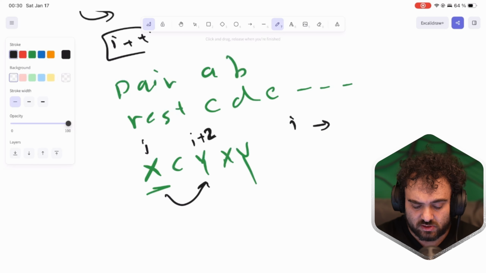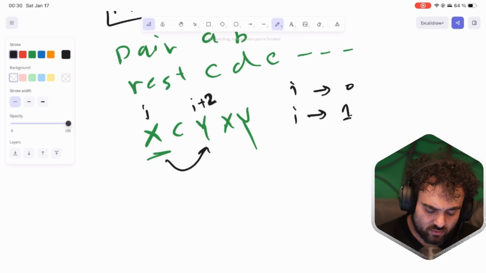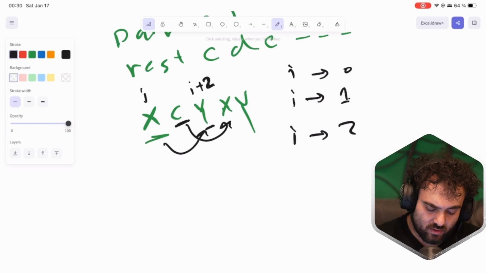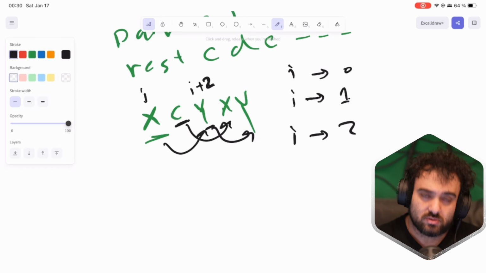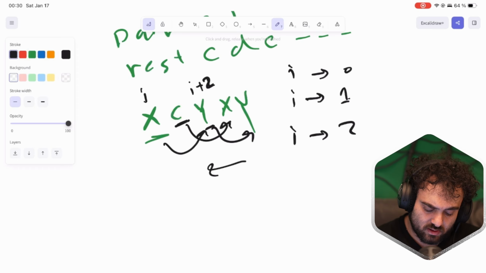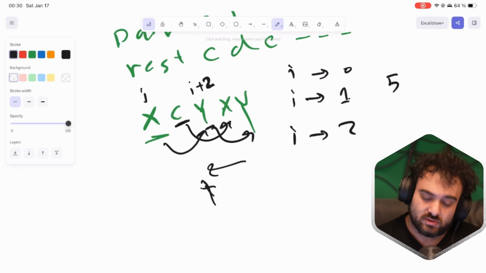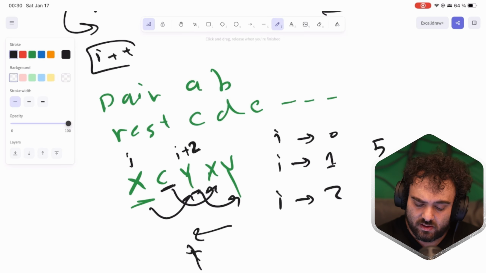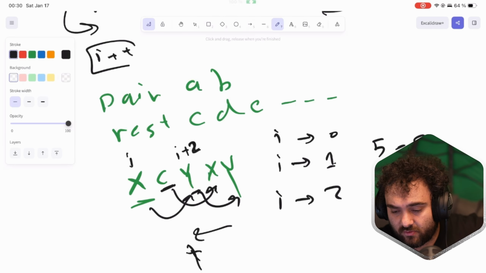So for the first iteration I equals 0, the second I is 1. So the second one we compare the C with X, and then the third one we compare the Y with Y. So we find it, return true. So 1, 2, 3, 4, we have like 5. For the previous one we went to the length of string minus 3. For this one we go to length of string minus 2. So it's also straightforward.